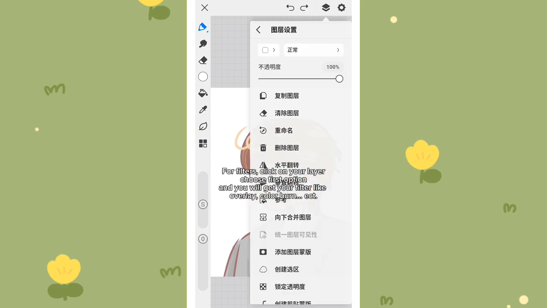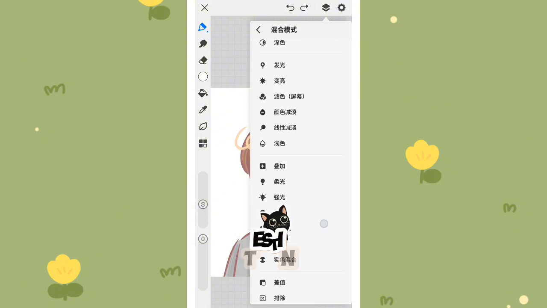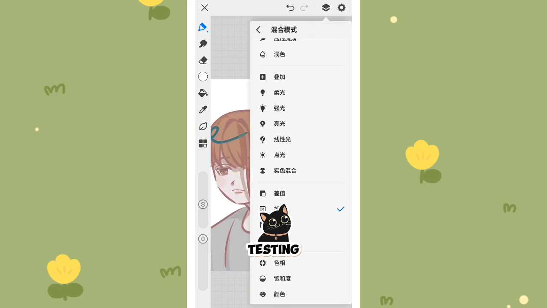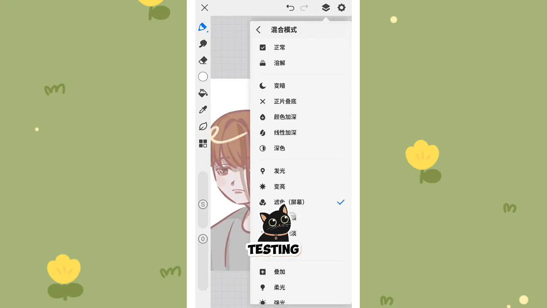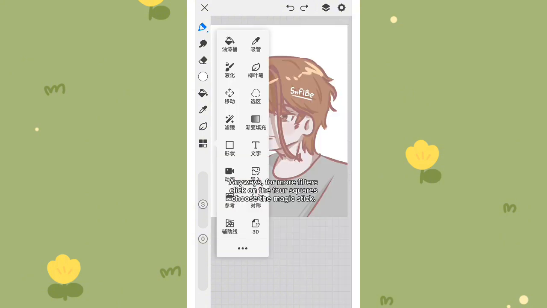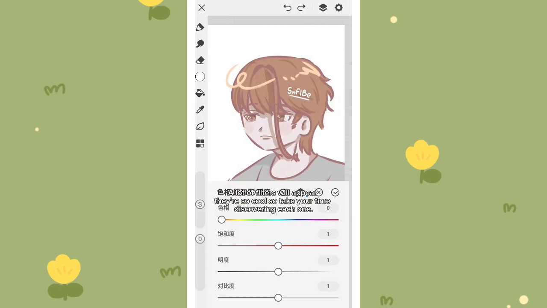For filters, click on your layer, choose the first option, and you will get your filters like overlay, color burn, etc. Anyways, for more filters, click on the four squares, choose the magic stick. A lot of filters will appear. They're so cool, so take your time discovering each one.